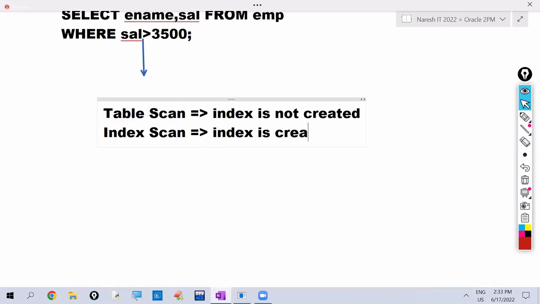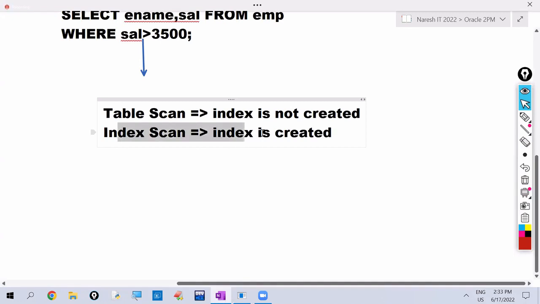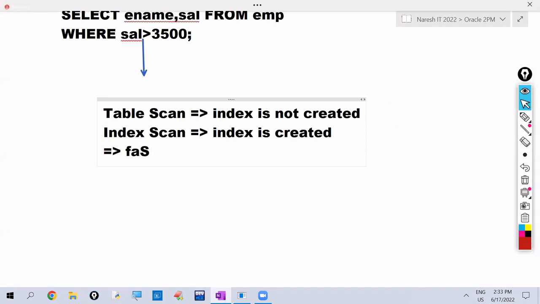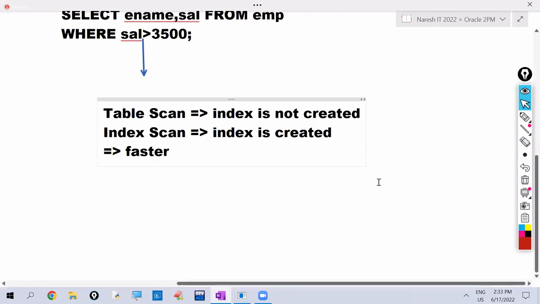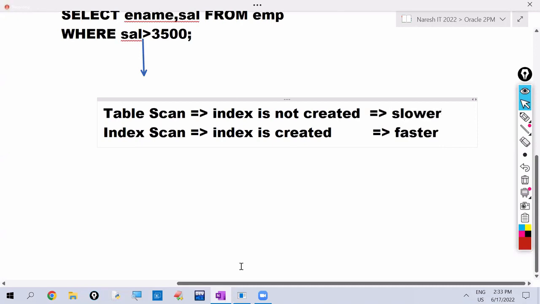So if index is created, it performs index scan. This index scan is faster, whereas table scan is slower. So table scan is slower, index scan is faster.